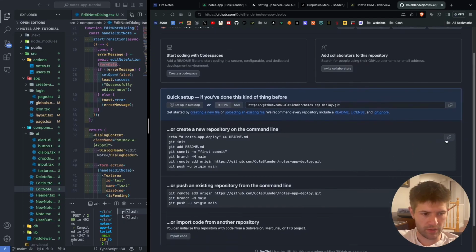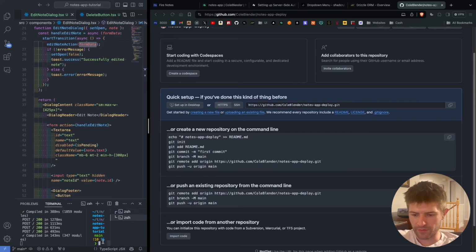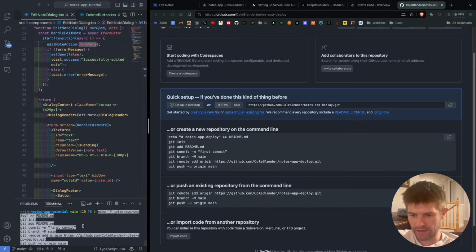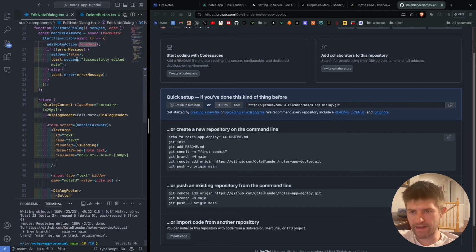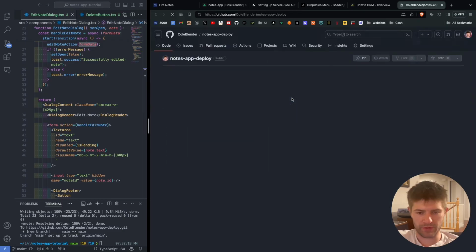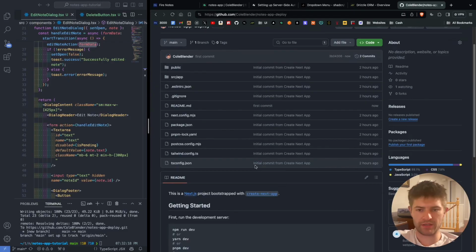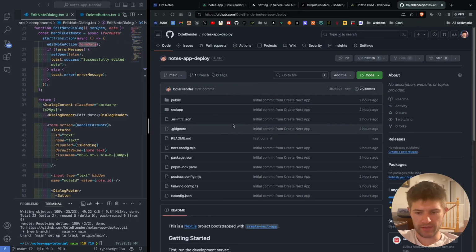And so now we're going to come in here. We're going to copy this code right here. Come over to this. We're going to paste that in. We're going to click enter. And now this thing is connected to this repo. So if we refresh this, we can now see that the initial commit is there.